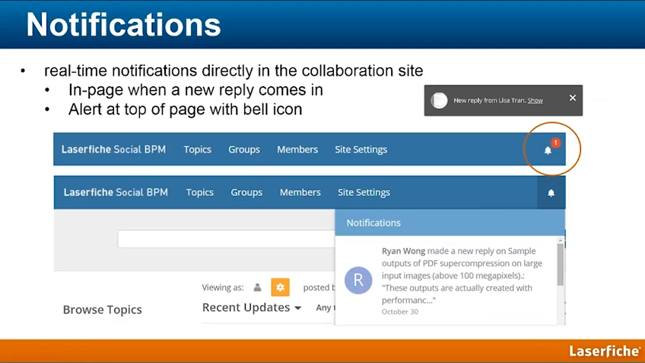Another new feature in Laserfiche Discussions is real-time notifications directly in the collaboration site. You can see the bell icon here in the upper right. This will indicate when you have pending notifications, and you click on it to view them. Posts, topics, or groups you've subscribed to will all show up in notifications. You'll also receive reputation notifications here as well. So if someone upvoted your post, you'll be informed here.